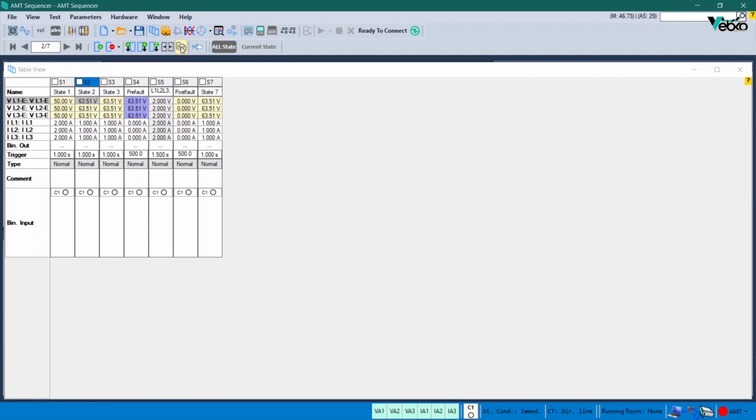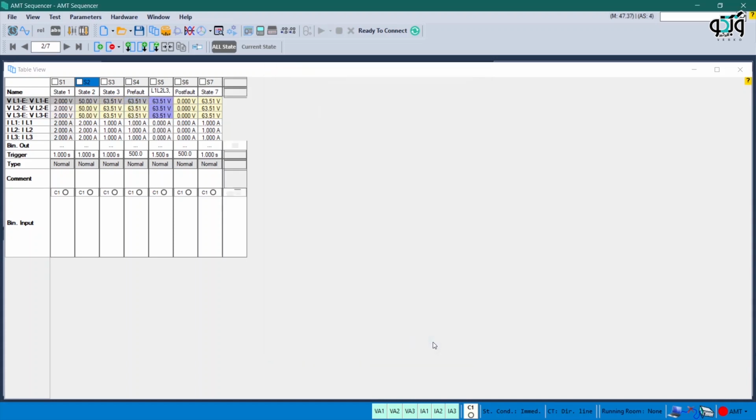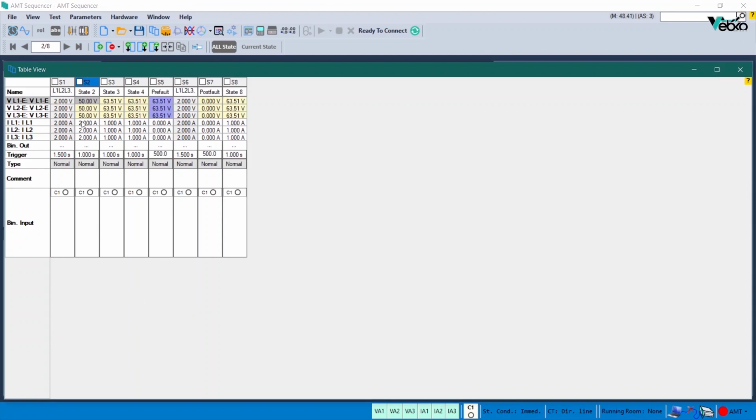The next option is Copy and Paste of a state, and by selecting it, the corresponding window opens. In State List for Copy section of this window, the list of currently available states opens, and by checking any of them, it is possible to select the information of that state for copying, and in the Options for Paste section, just like the previous part, the location for pasting the state is specified. Also in Repetition section, you can specify how many times this copying procedure is to be repeated. You can do this by using the options available in the right-click menu of any state. By clicking on Paste State, you can paste the copied state information to the current state.